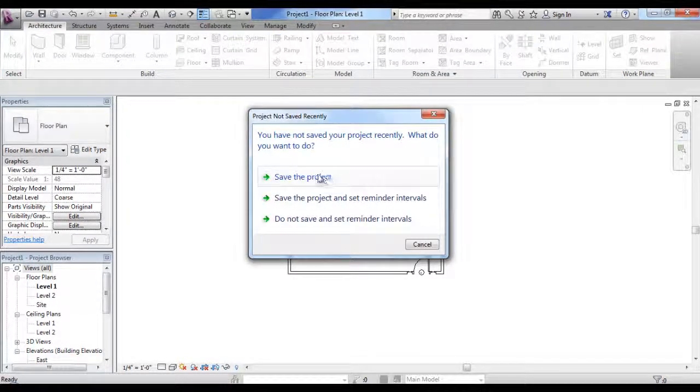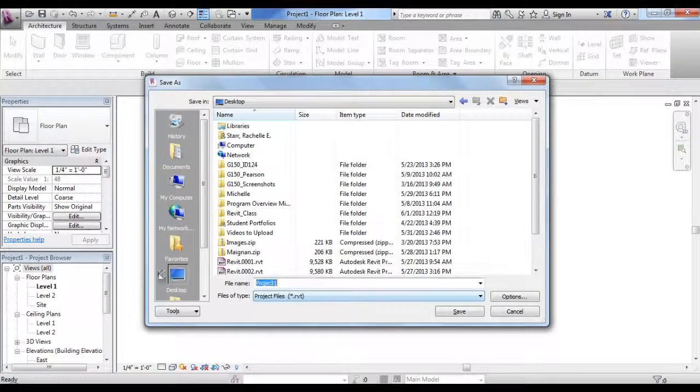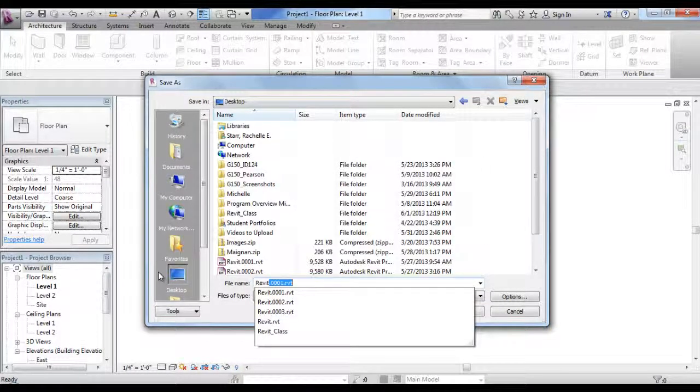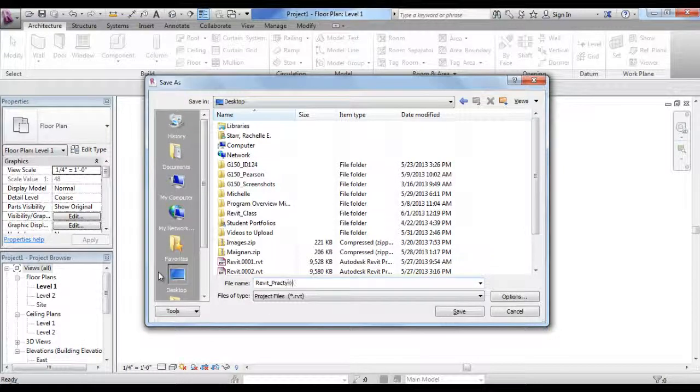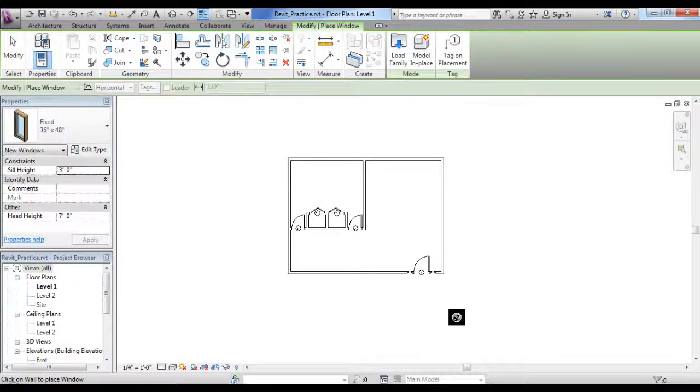With windows, you are going to want to save your project periodically. Revit will remind you. We never actually saved this as anything, so I'm going to go in and save this as Revit Practice. Save. All right, that'll differentiate it from anything else you've got going on in Revit. So now we've got windows.